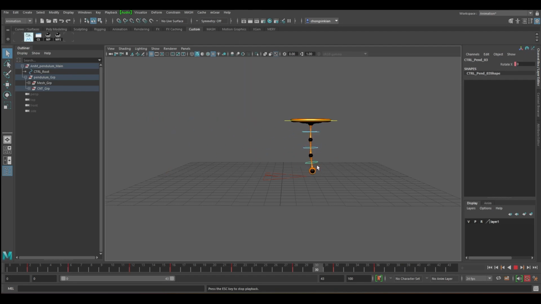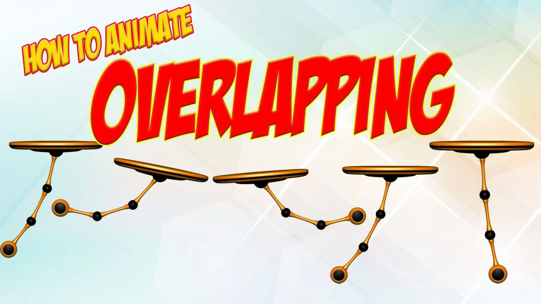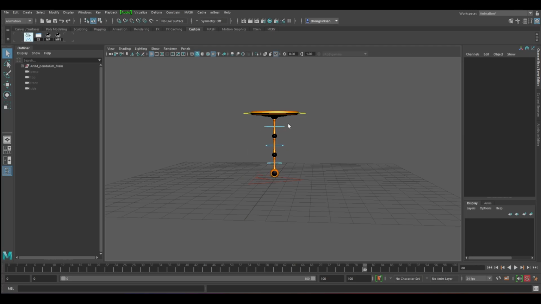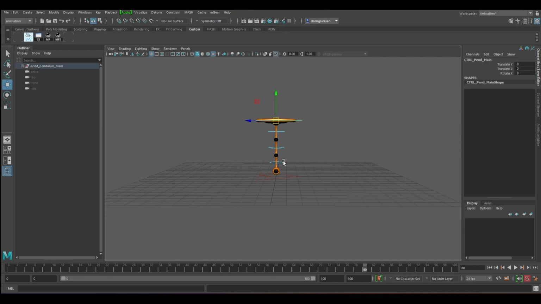Are you having trouble with overlapping animation? Stay on to find out how you can use different methods to create your overlapping animation. So we will be using this rig for today. Let's start with the simple way of doing overlapping.